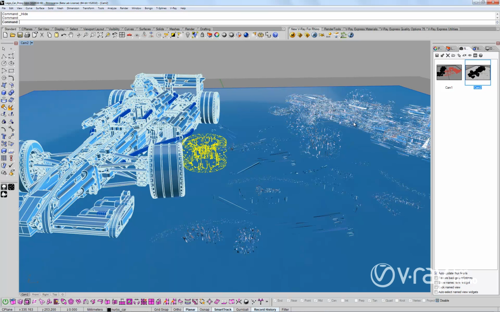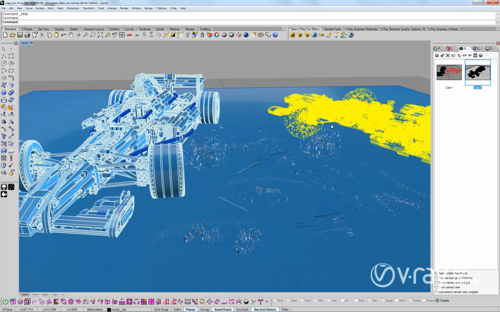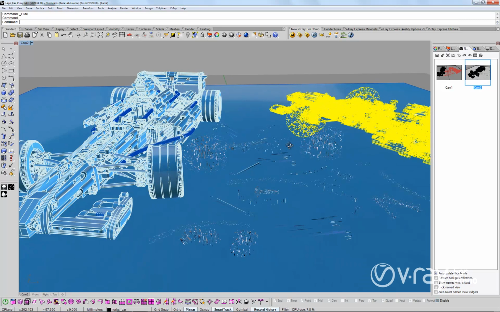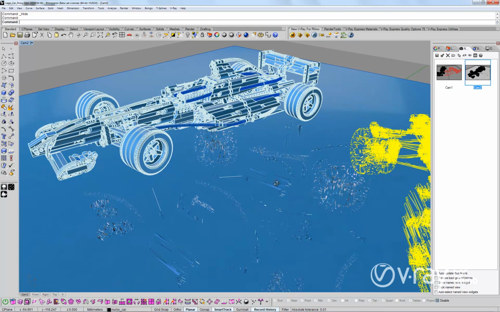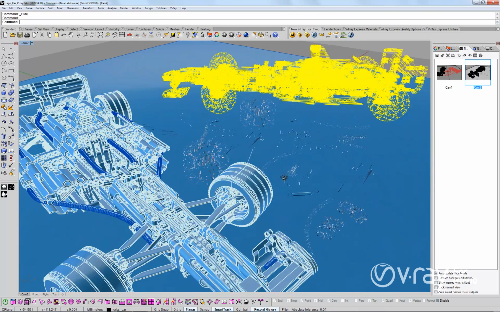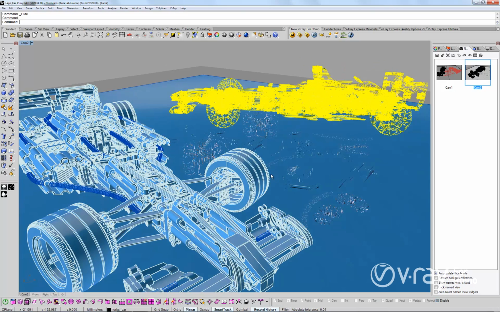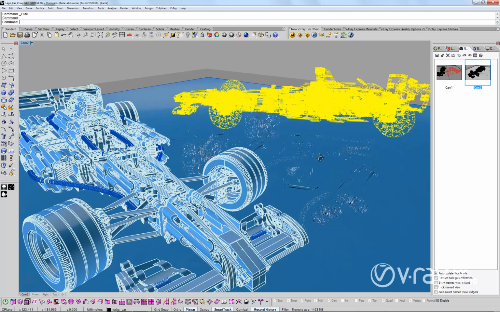The V-Ray proxy is also known as a V-Ray mesh. V-Ray meshes are dynamic geometry, and are stored as an external file on your hard disk. The meshes are loaded up during the rendering process. This is why V-Ray uses less RAM than you would expect.